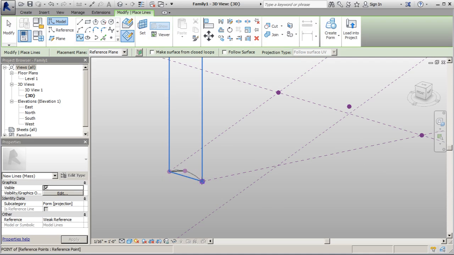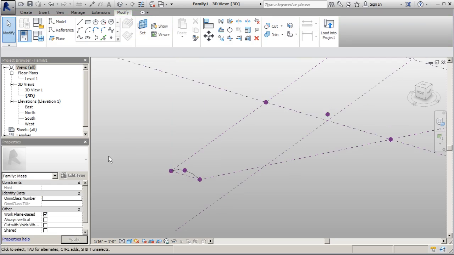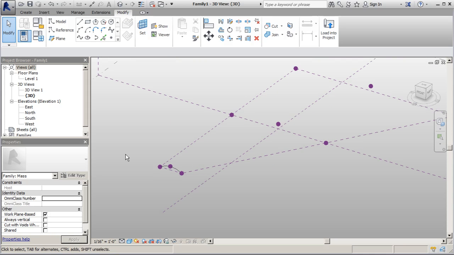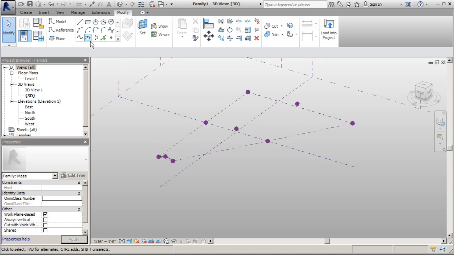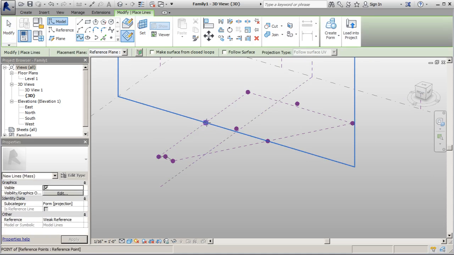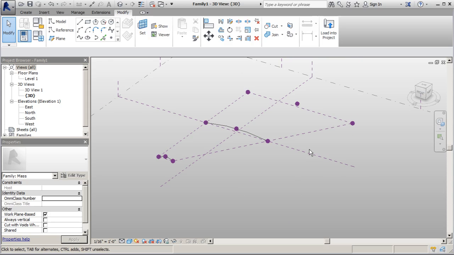Now, had I not set my work plane, you'll notice that your points won't actually snap into place, and you'll have lines kind of going all over in the space. So it's definitely a must to work with your reference planes here. So again, we'll set this reference plane. We'll use a spline, and we'll create our curved surface here. And I'll hit modify to get out of that, or I could hit escape to get out of that.